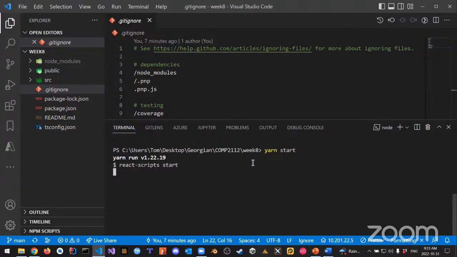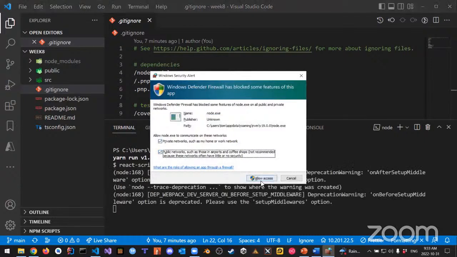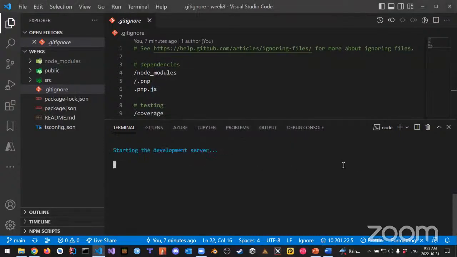What it's going to do is it's like saying react-scripts start, and it's going to start doing things like bundling my application. As soon as it finishes bundling, it should work fantastic. Let's see if it actually works or if it's going to hang like it's been doing today. Oh yeah, here we go. It asks if I want to allow access through my Windows Defender firewall so it can work properly. I'm going to allow it. I don't care because I'm just working locally.